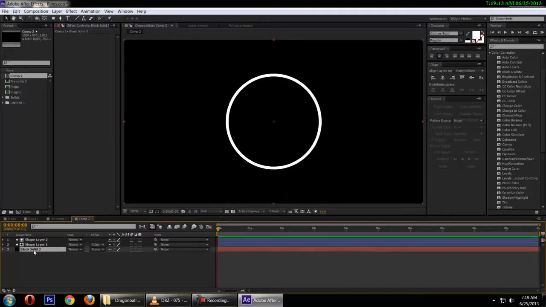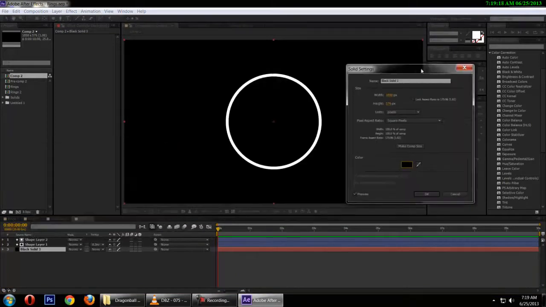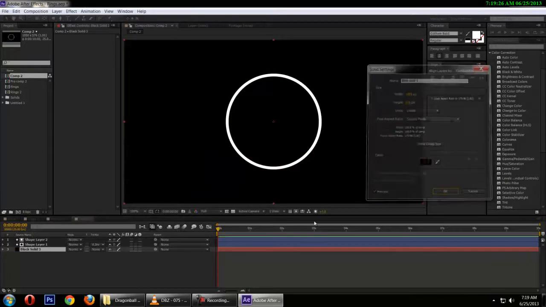Wait a sec, I'll just change the color. So right now you can see, if I was to change this, we can actually see through the circle, and therefore we'll get a perfect rings effect. Just want to cancel that.